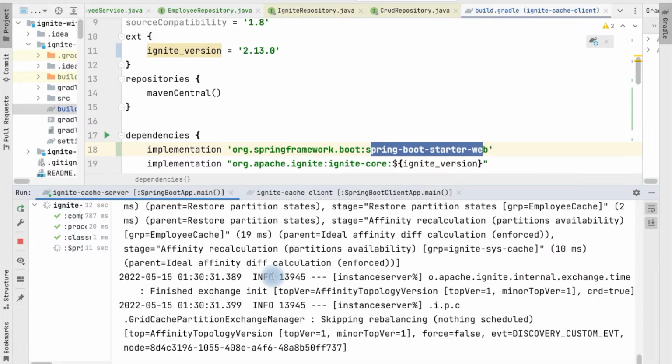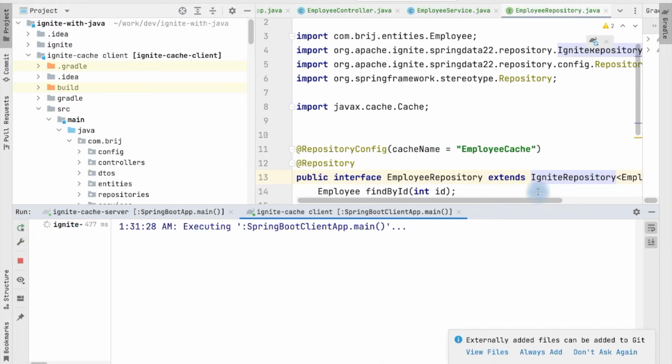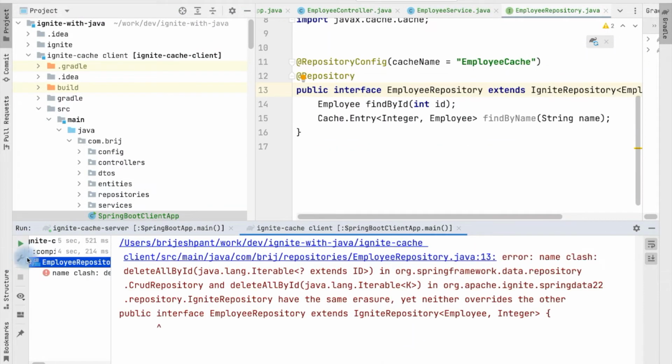We have started our server. Within the server, we have defined one employee cache. This is the same configuration as we have seen in our previous videos, so we will not go into detail right now. If we just run our client application, this is failing, and here it says name clash.